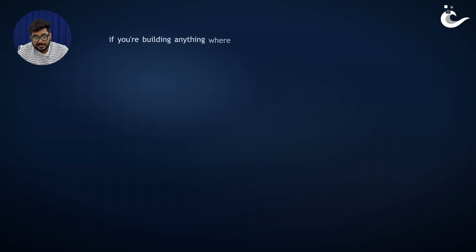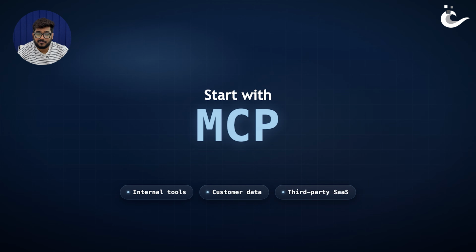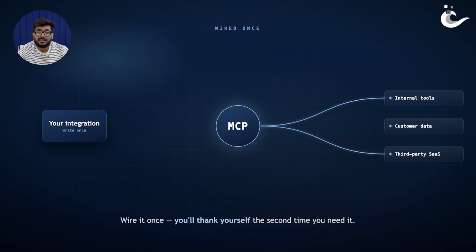So if you are building anything next where an LLM needs to touch your system, start with an MCP. It is very simple. It integrates with your internal tools, with your customer data, with third-party SaaS. Instead of writing one-off integrations, you will thank yourself the second time you need to do it.